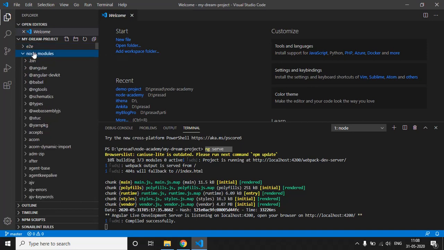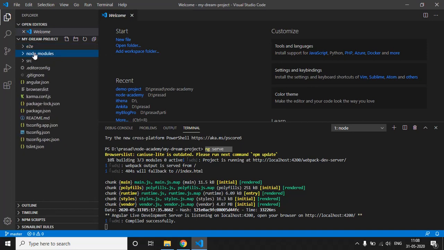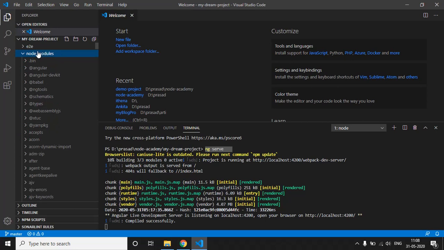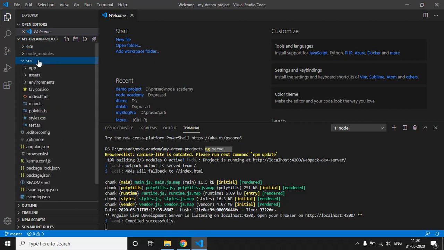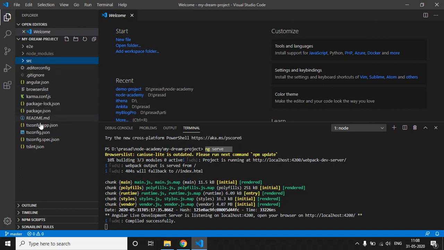The next directory is node_modules. This is the directory where all the libraries which are required by our Angular application are installed and kept. The Angular compiler keeps all the libraries here. We can see that all the libraries are present in this node_modules folder. Then we have a src folder. This is the main folder of our Angular application where we write most of our code. First of all, let's see the other files, then we will go into the src folder as well.